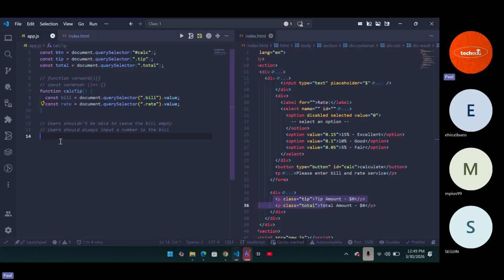Good. Now the next one is that, after that, tip amount should be calculated. And then also we should get total amount. Now, these are the four things that we're working on. Four major functionalities that we're working on.